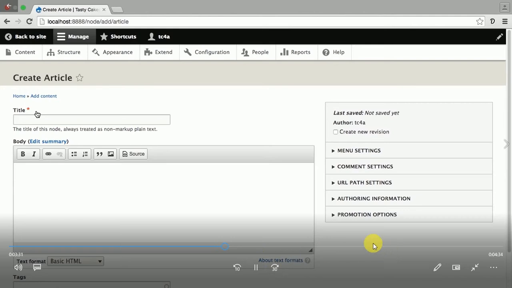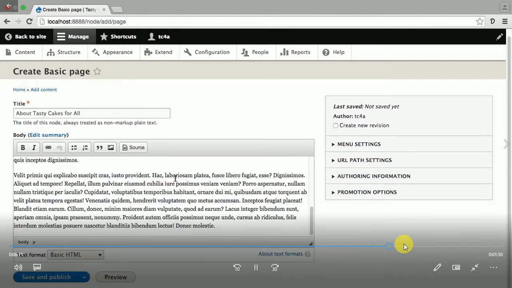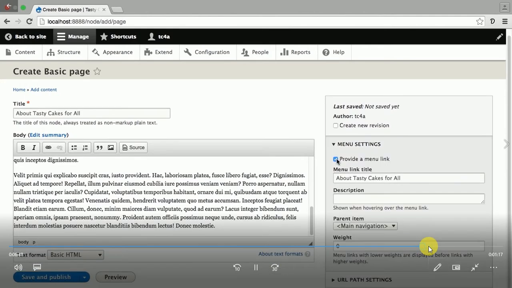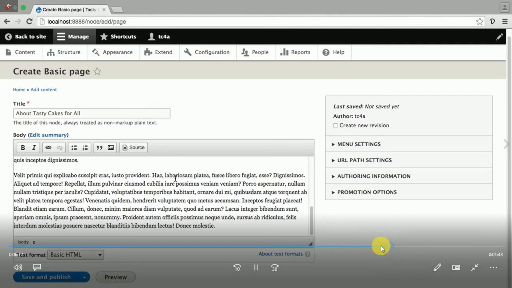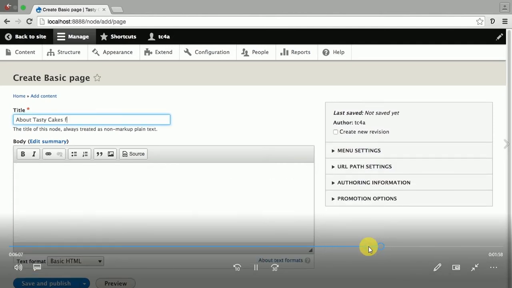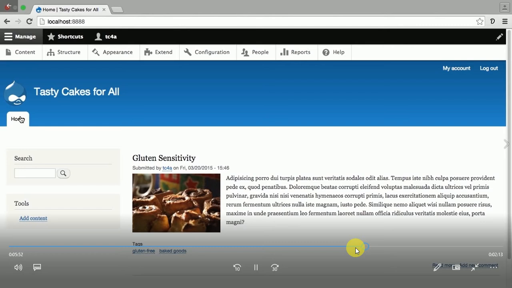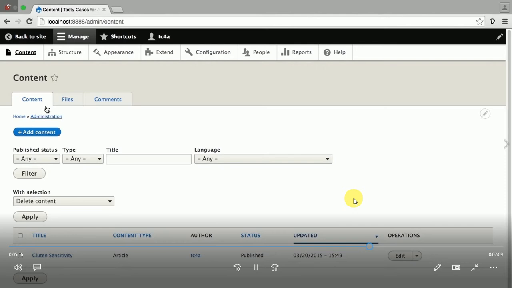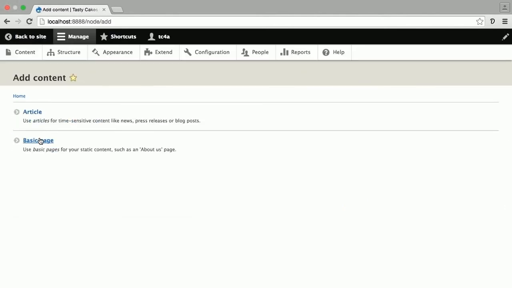The basic page has only two fields, and the menu is something we'll talk about setting on this form. This would be about Tastykakes4All. Now we'll go ahead and create a basic page. So I'm going to go back to content, add content, basic page.